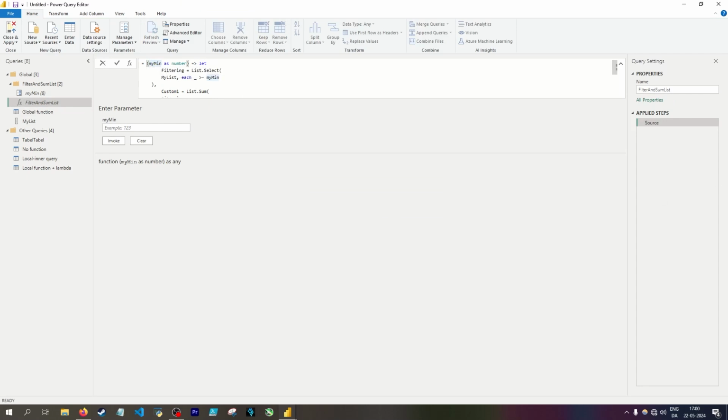I then need to manually update this to add my list as a parameter. So my list as list, comma, my min as number. And then it's as simple as changing my list to my list. I could just change this to explain more clearly what's going on. And then I can call it like normal, and I'm going to copy the name.